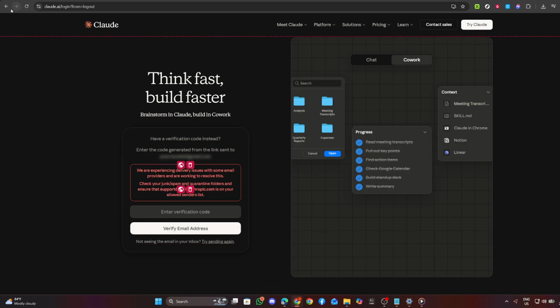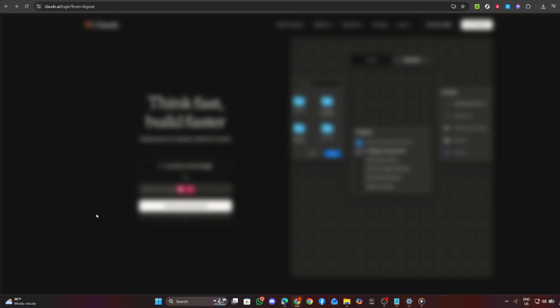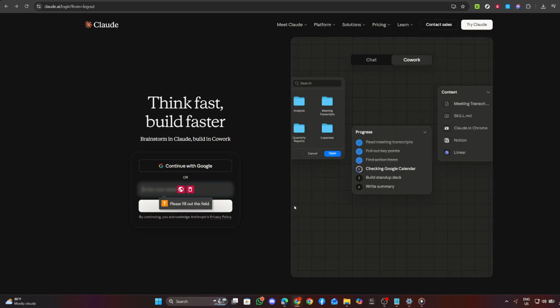After successfully logging in or creating your account, you will be directed to the main interface. Look for a button labeled New Chat and click on it. This will open a new chat window where you can interact with Claude.